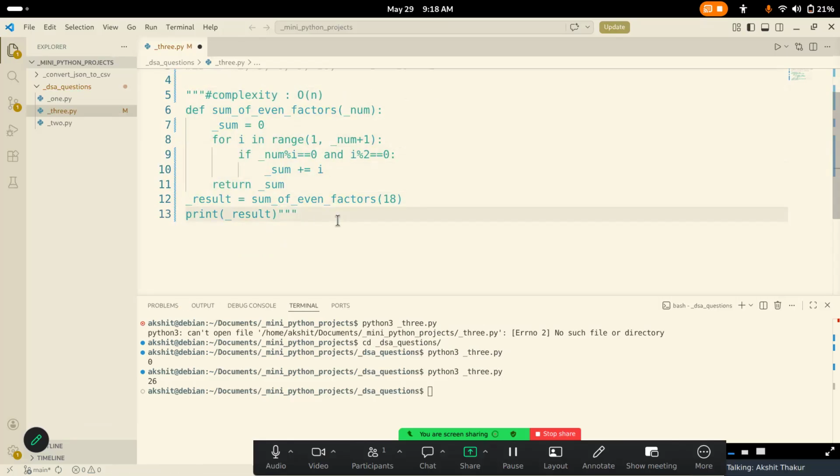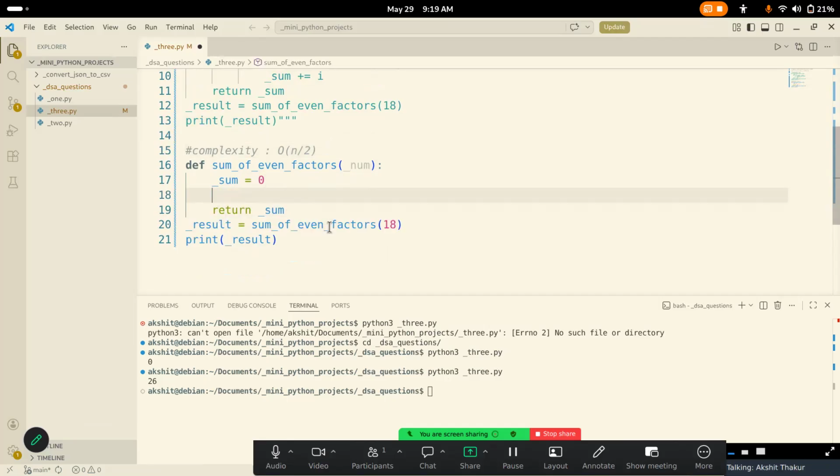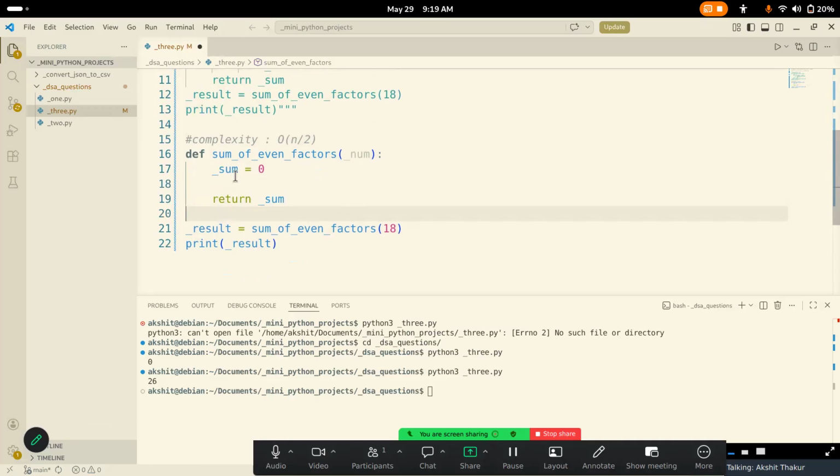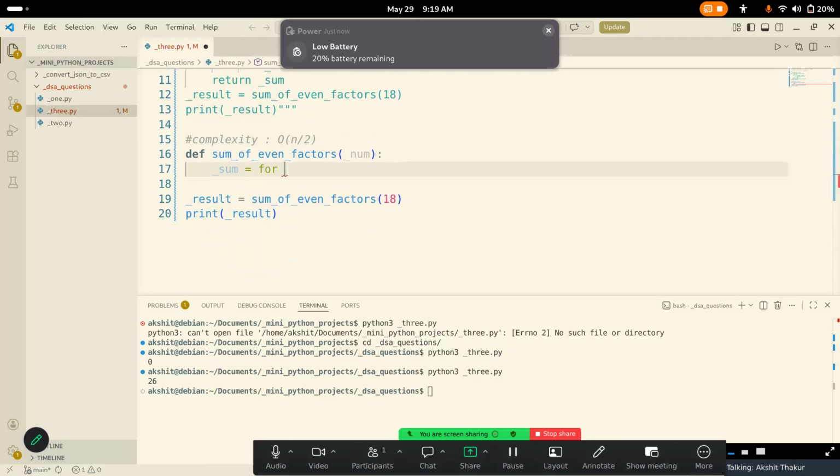Now we will do it the second way, where the complexity is still n. For this one, everything will be the same, except here I will just do for i in range 2 comma num plus 1, and we will give a step 2.